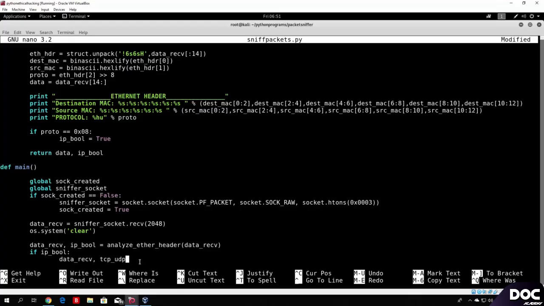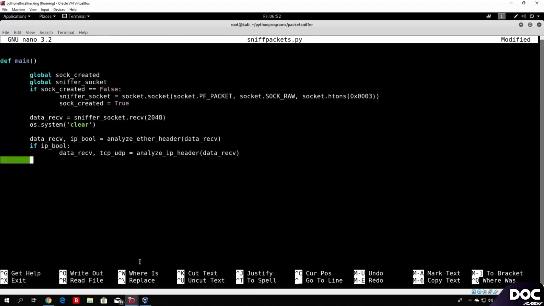So first of all, we will check the data_receive and the TCP_UDP, which is a variable that we will call in order to check whether the packet will contain TCP or UDP fields. And we will use the function that we will code: analyze_IP_header, and we pass to that function the data_receive. We close the brackets, and all we need to do right now is actually code the else statement before we call the function.